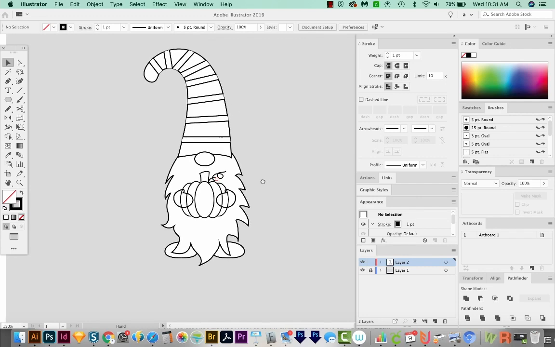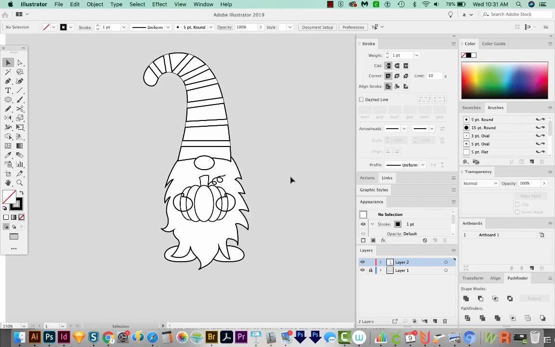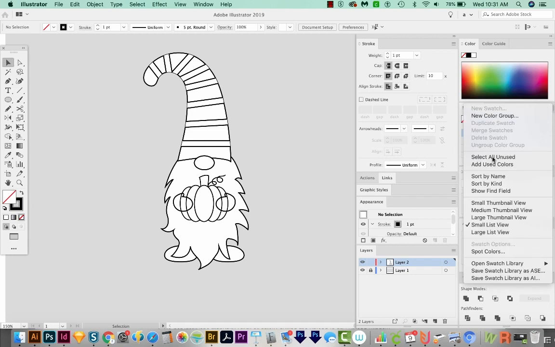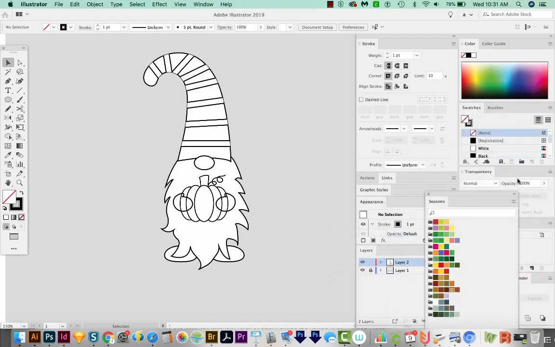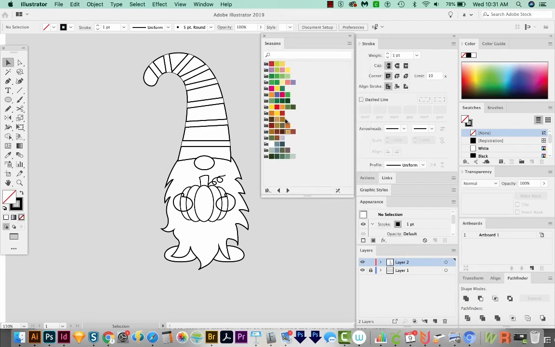Okay, so now we can work on coloring him. Now Illustrator comes with a bunch of colors already preset. So let's go to our swatches palette and do the flyout, come down here to Open Swatch Library, and we'll go to Nature. And underneath Nature is something called Seasons. And now we have all of these palettes to pick from. And I'm liking these right down here.